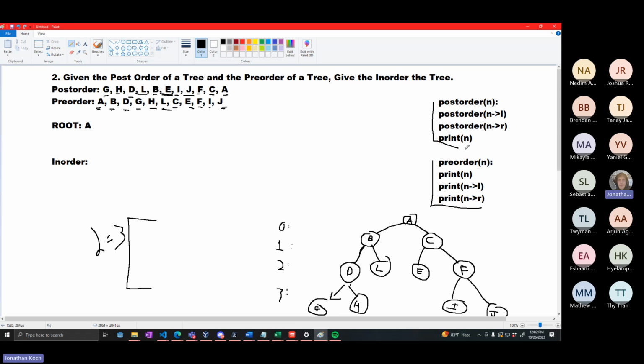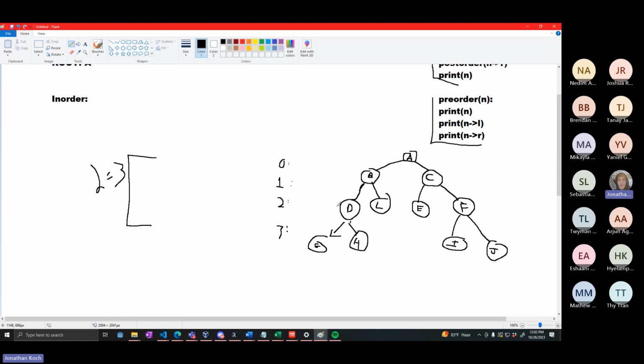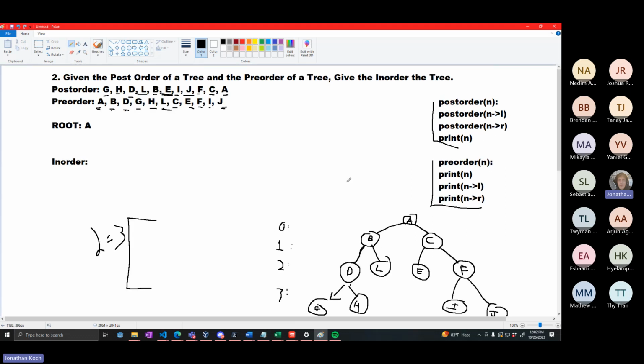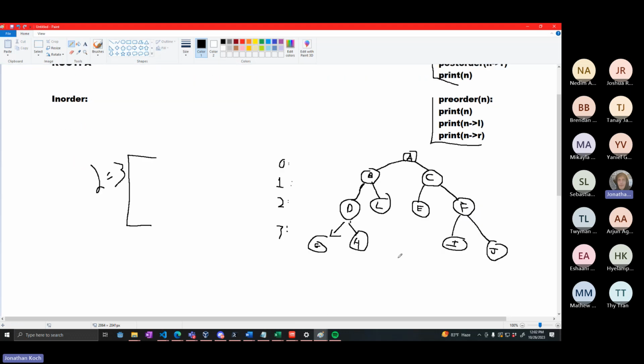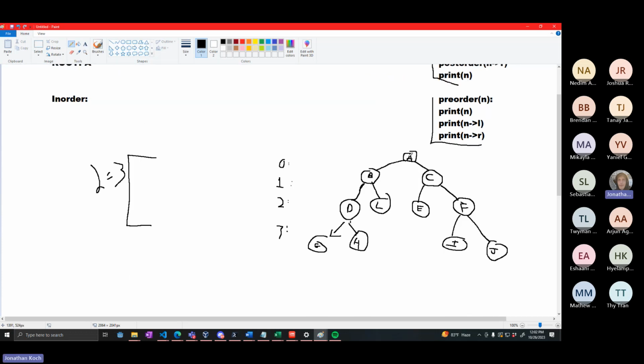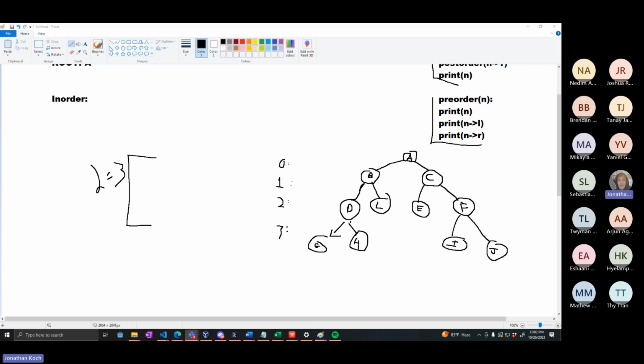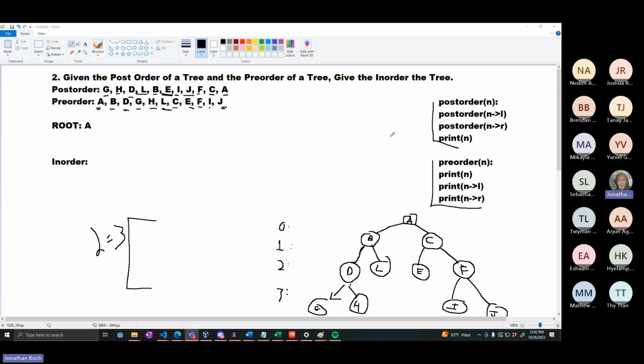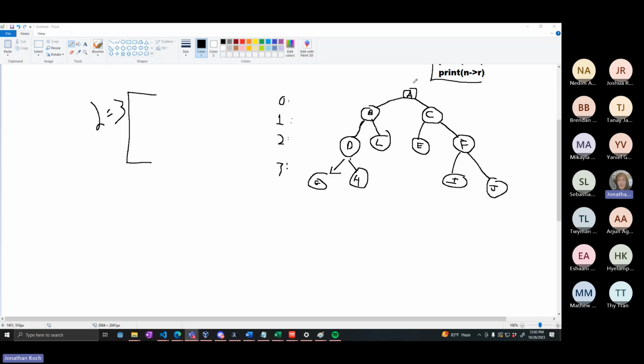Meaning you have to remember these rules, but reconstructing this tree from the post and pre-order is also important, because of understanding how the puzzle pieces fit into each other. Do you need both the post and pre-order to find the in order? You do. Because the in order is going to depend on what the tree looks like.